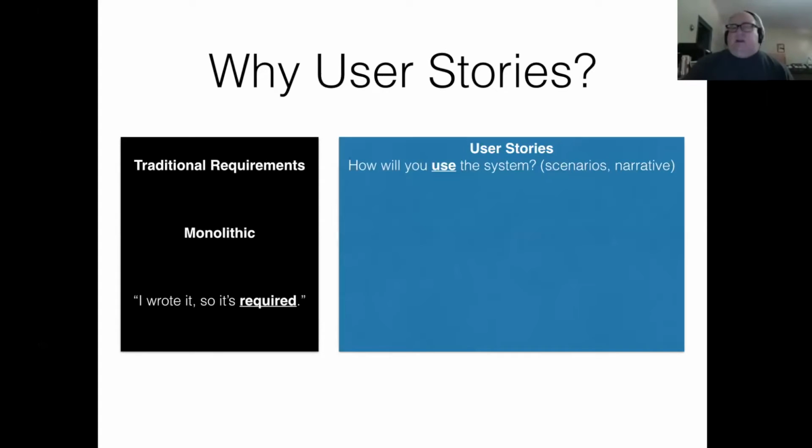And we have to find a way to break it down to something we can deal with in a smaller size and more incrementally. And so the focus becomes, how will you use the system? Coming out of scenario-based work and talking about narratives and scenarios to understand the actual usage, we break the system down.